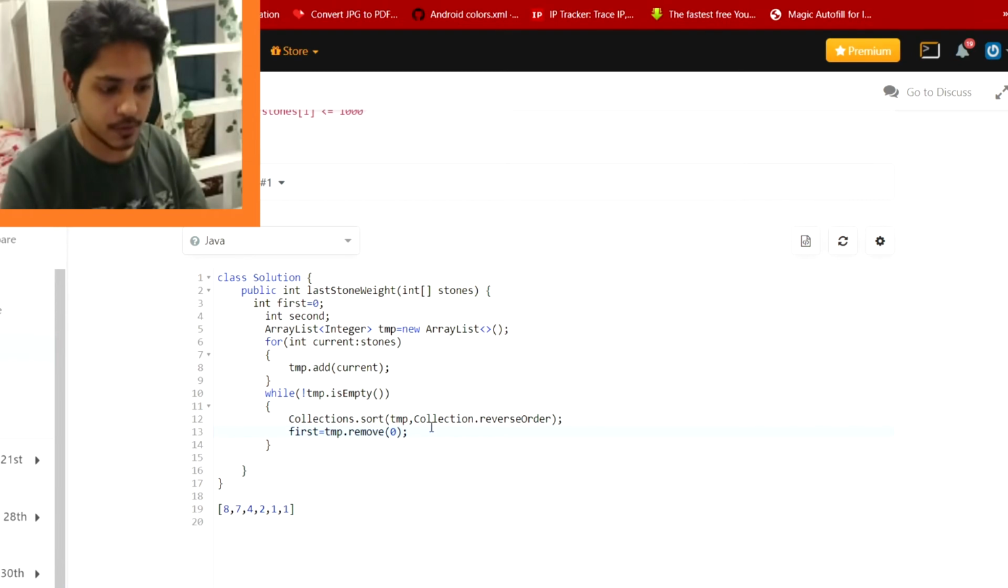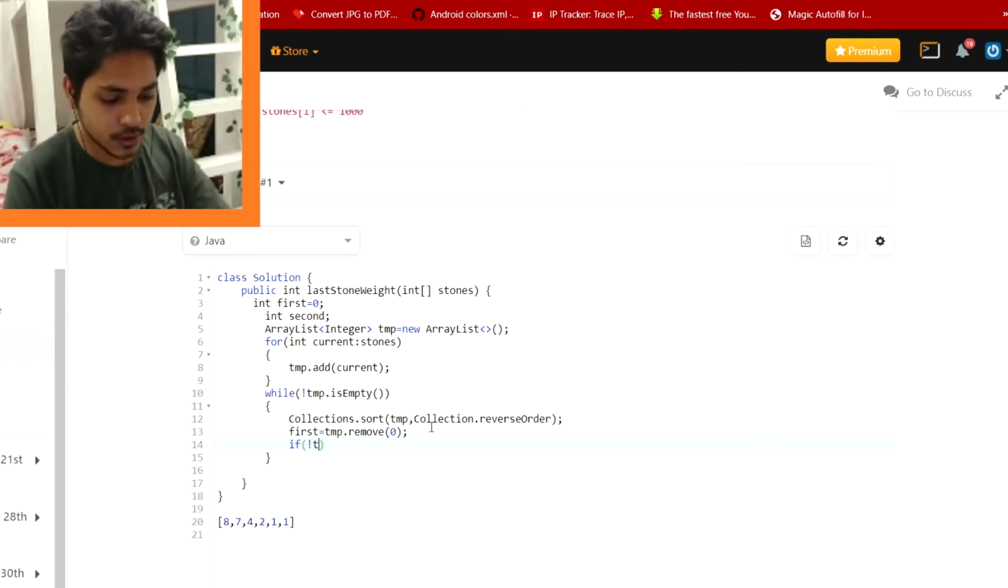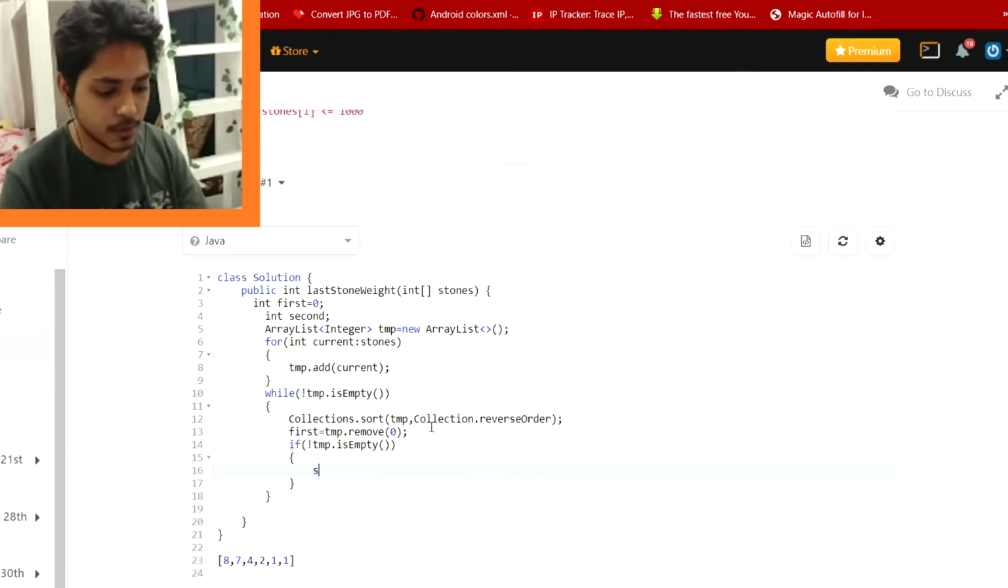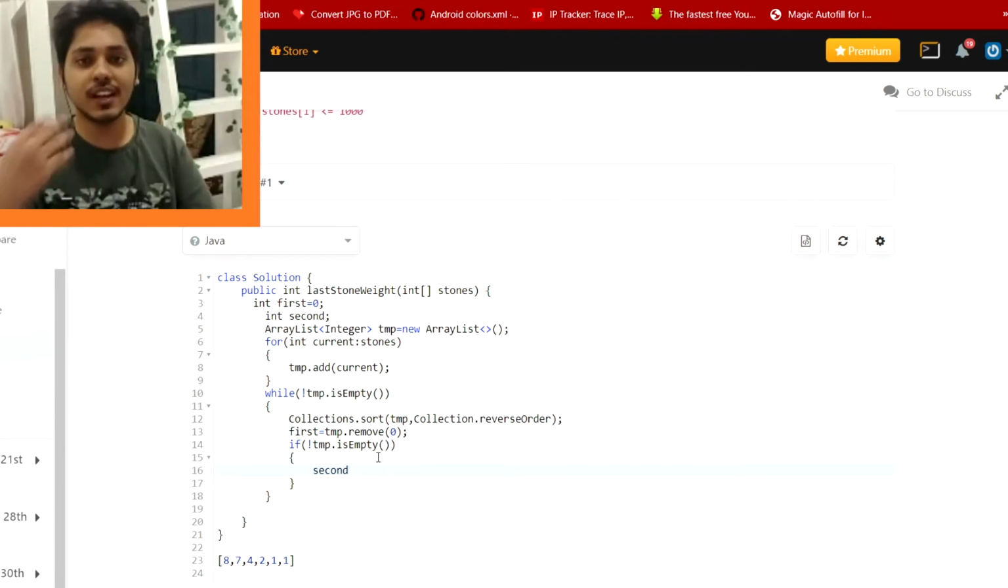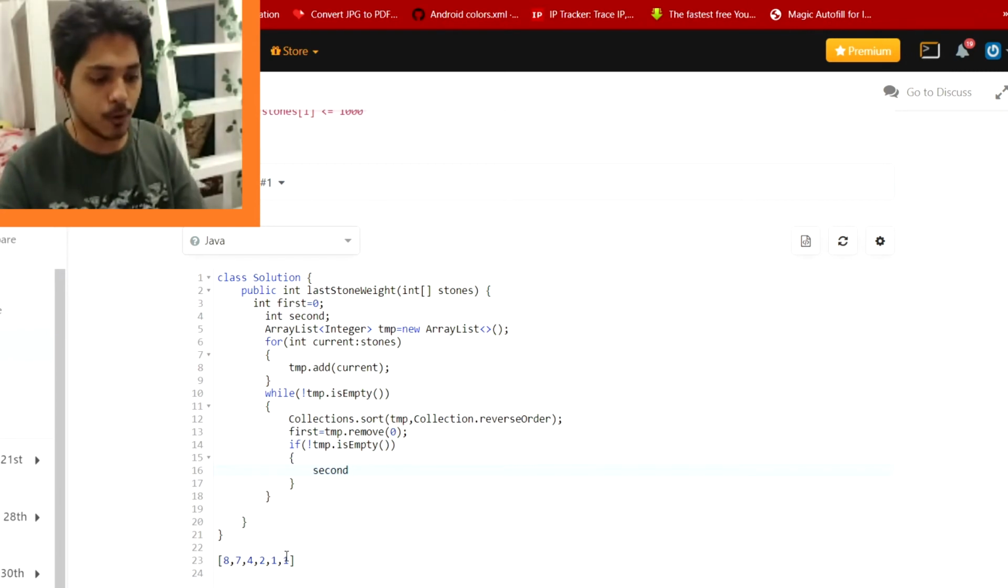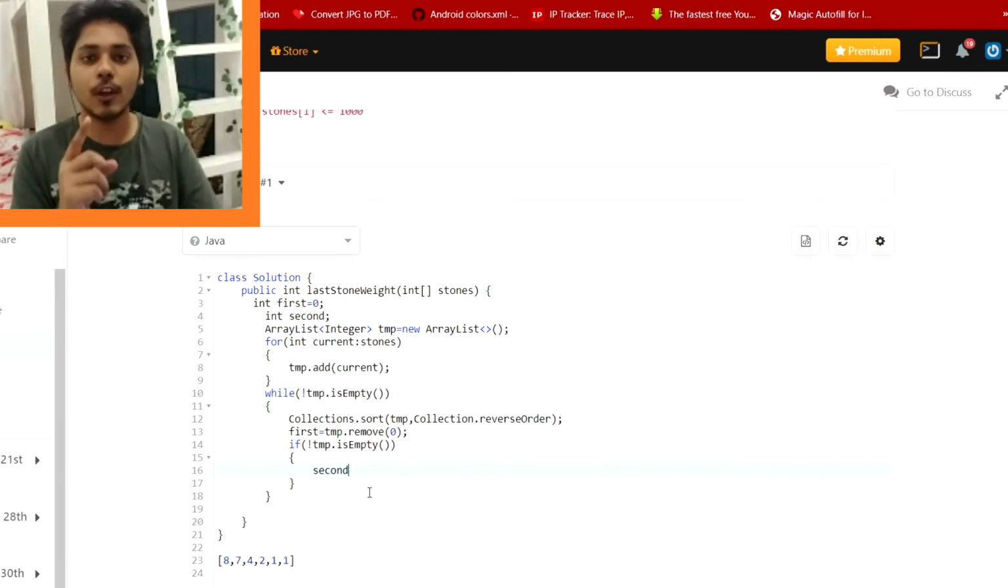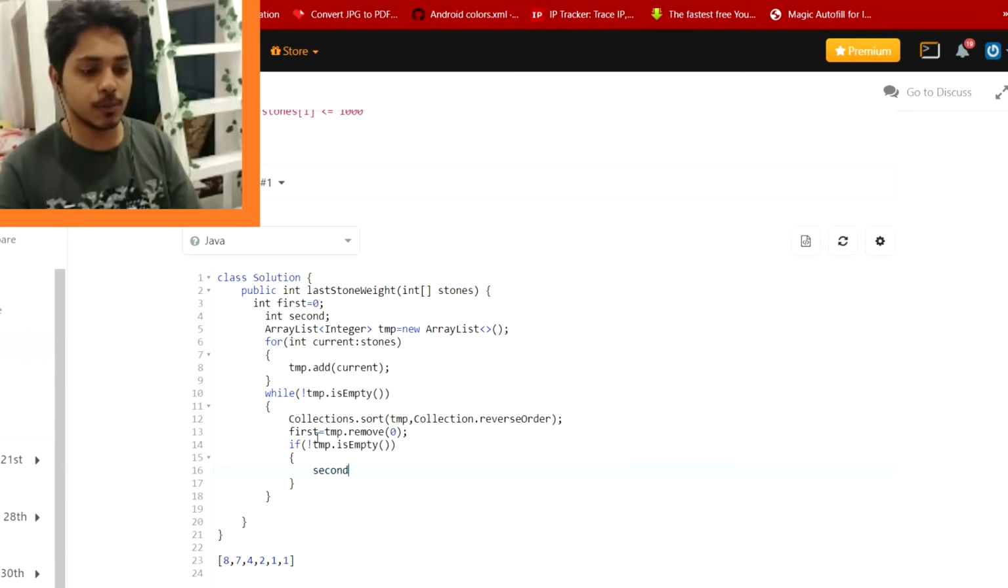Okay, and we will check if TMP is not empty. Then what we need to do is take the second element. Why have I checked for not empty? Because at a time we will have only one value, right? Because at last we are only going to return one value. After the first, our temporary array will be empty. That is why we are going to check if that is empty, then we are just going to break out of the loop.